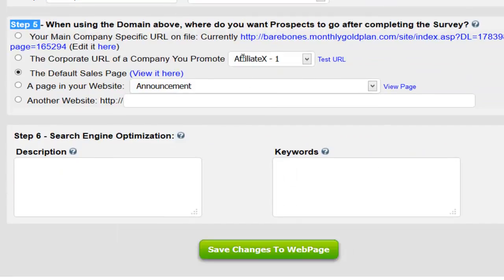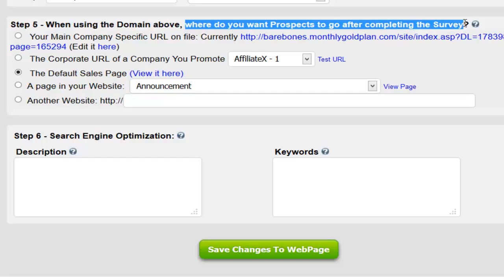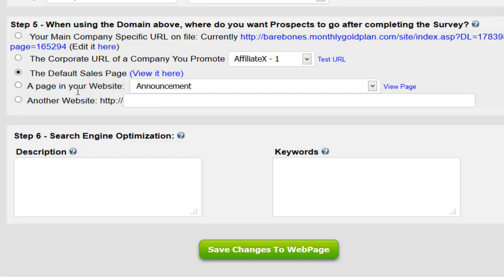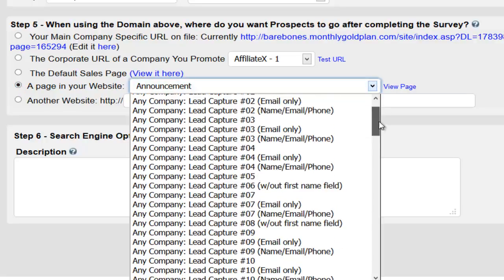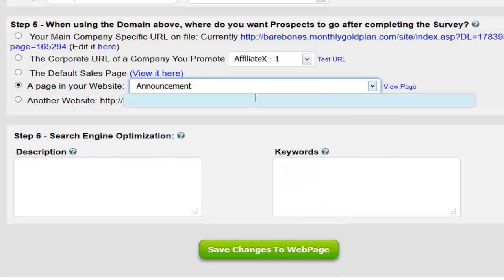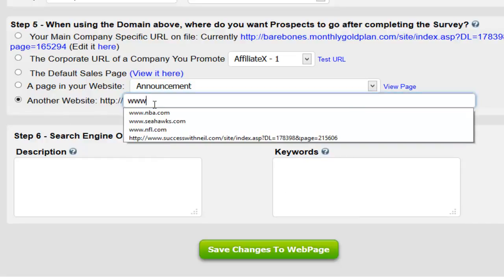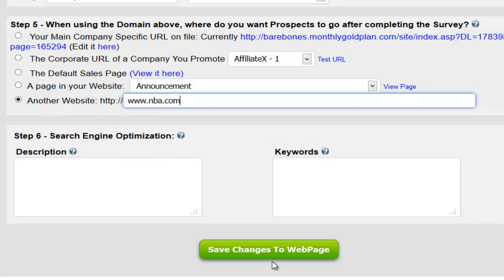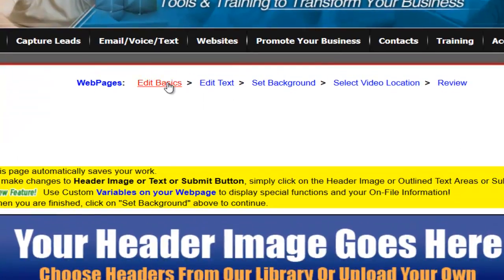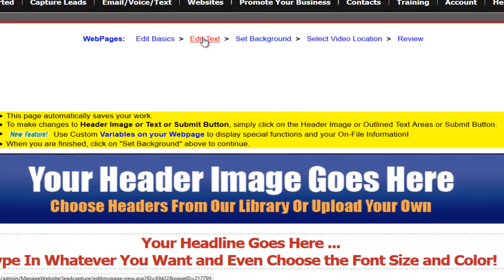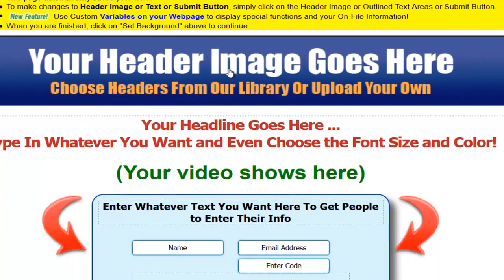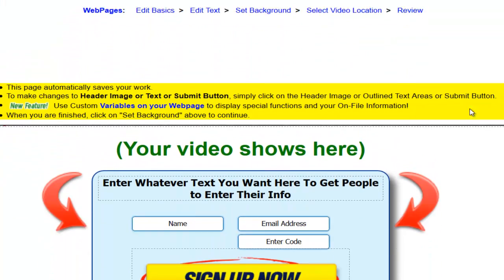And the final step here, step 5, is what do I want my prospects to land on after they opt in? Well, I can click this radio button here and choose any page within my system, or I can choose any website I want. I'm just going to type in something to get us by here, nba.com. I'm going to save my changes, and you'll notice along the top it's very simple just to follow along to get everything done.